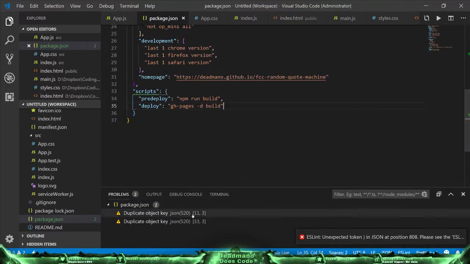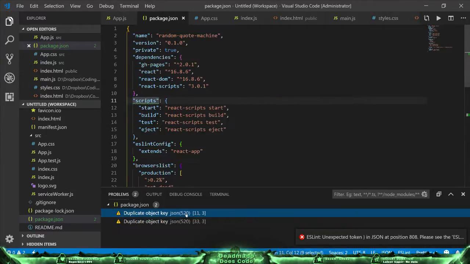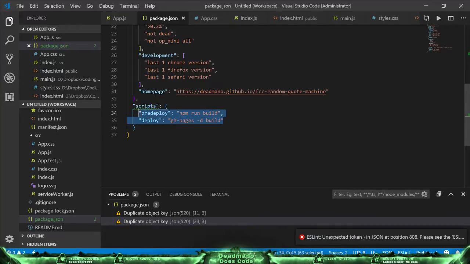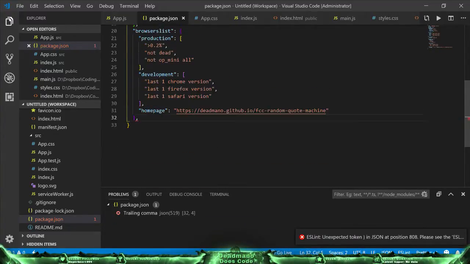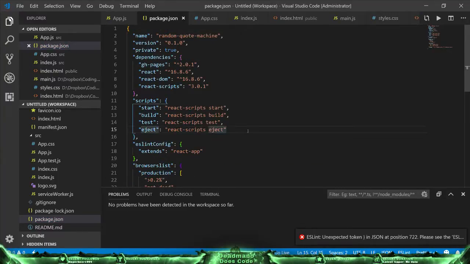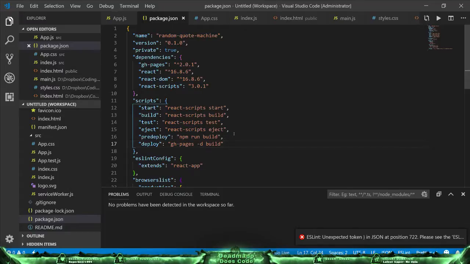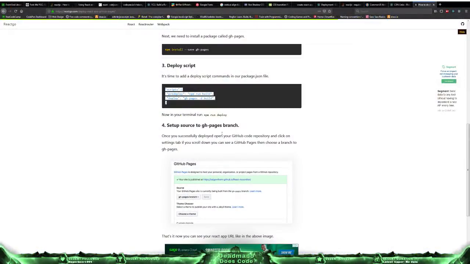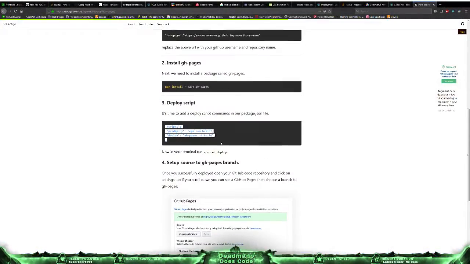Alright. Oh, we already have scripts. Oh. Now I see why it's complaining with React. Okay, then I should be able to just run npm run deploy.